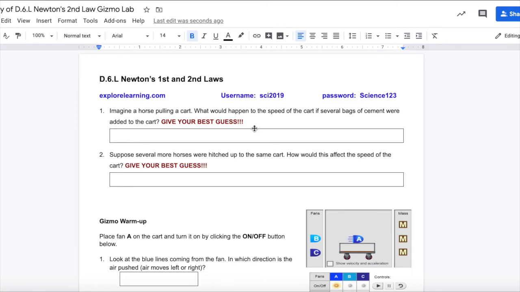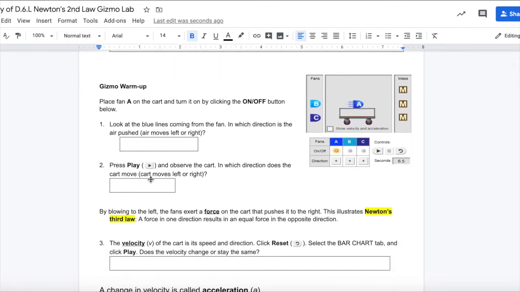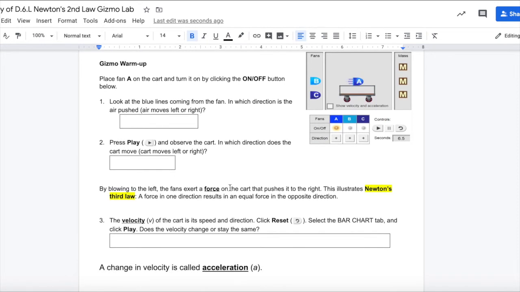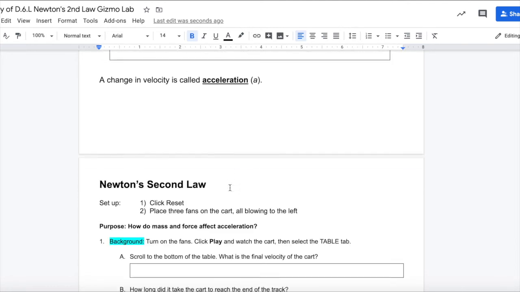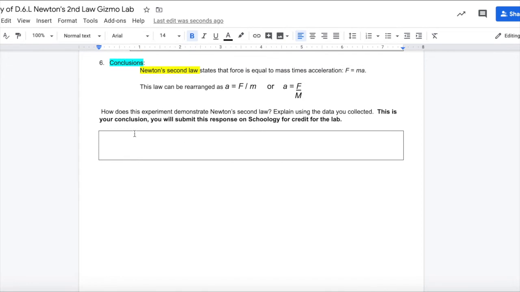Now, here's the important thing. You need to go through and complete the lab because as you go through and do each part, it's going to give you more context and help you understand what it is doing and how Newton's laws apply. Now, here's the important thing that you need to know. When you reach the very end of the lab, the conclusion is, how does this experiment demonstrate Newton's second law? Explain using the data you collected. You need to write a paragraph here and make sure that you reference the data from the lab to explain Newton's law using this experiment.